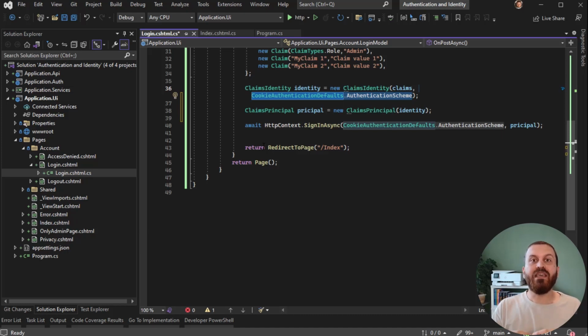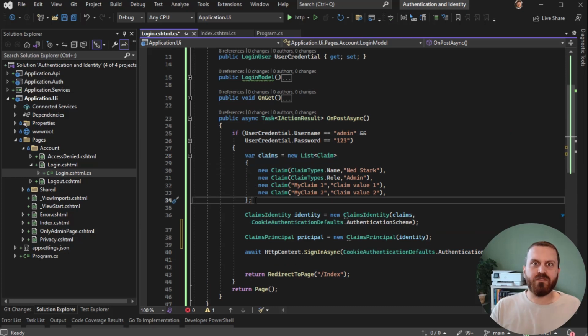This identity will be bound behind the scenes to the type of the module which is responsible for authenticating this request. This authentication scheme should be exactly the same one that we are going to pass to the sign-in method. And what are the claims? Claims are a list of claim, and a claim is not a dictionary, it's a pair of key and value. The key is the claim type, and the value is the value that you want to put inside the claim.